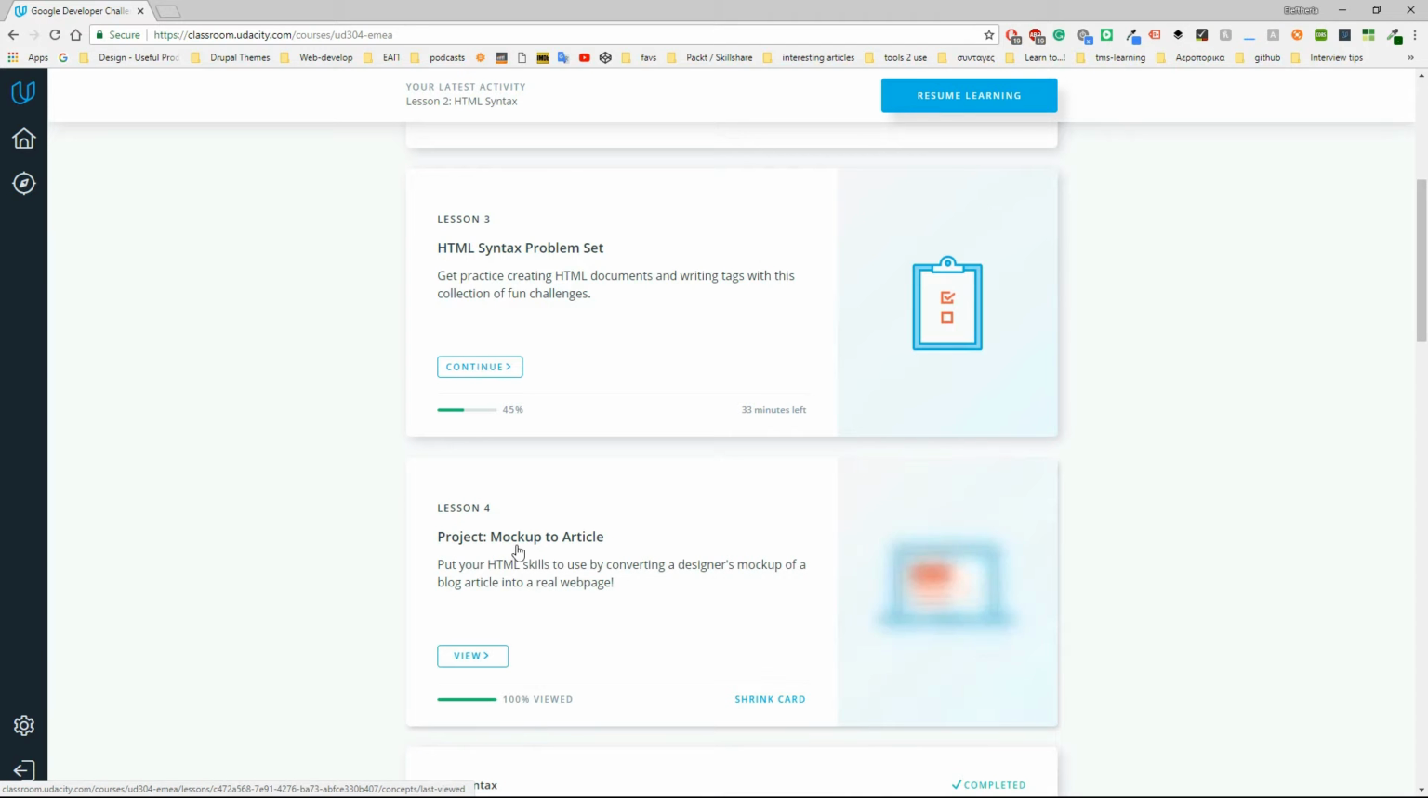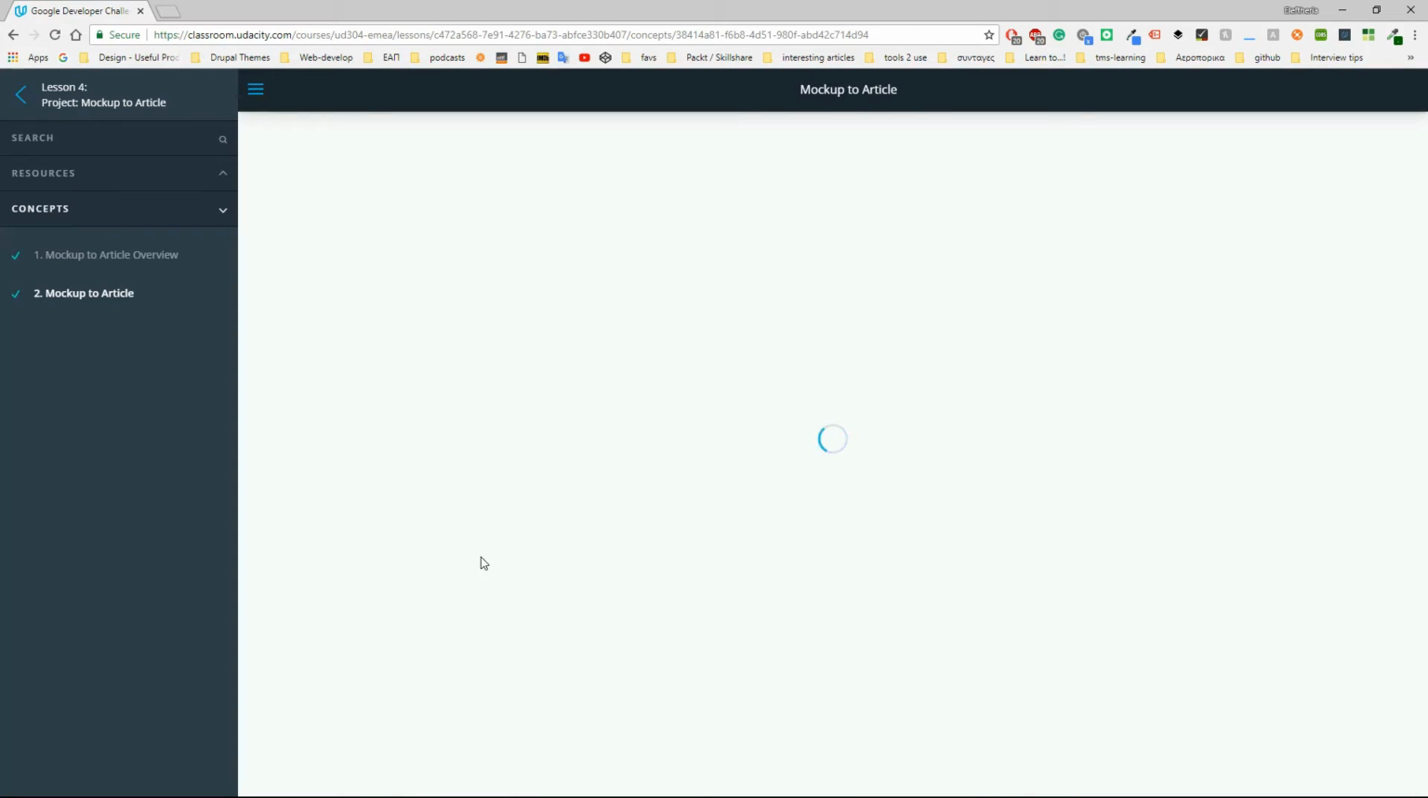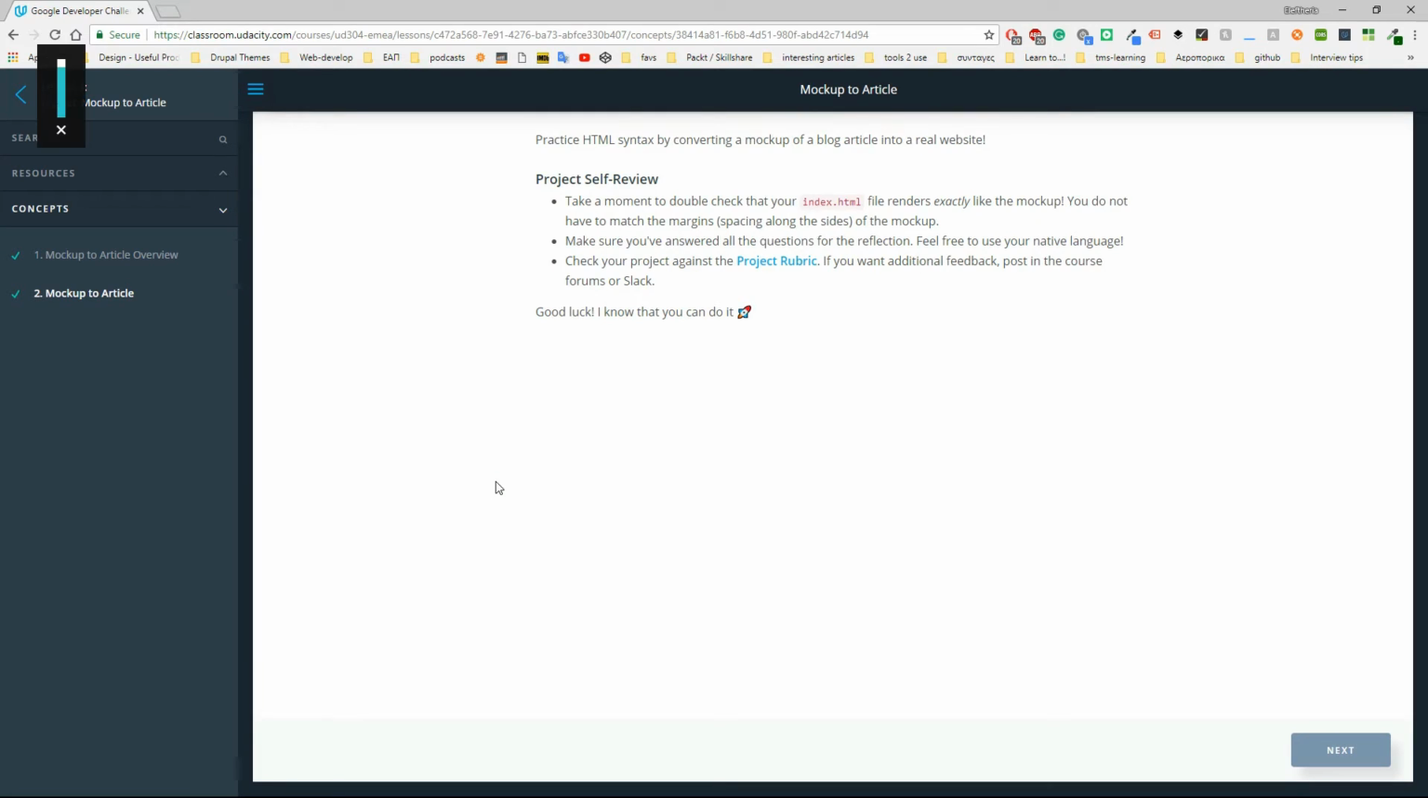And then you have a project which is like mockup to article. Put your HTML skills to use by converting a designer's mockup of a blog article into a real web page. And actually this is a very good exercise because you can build a portfolio, and what this course is trying to do with the developer is to help him build a portfolio.